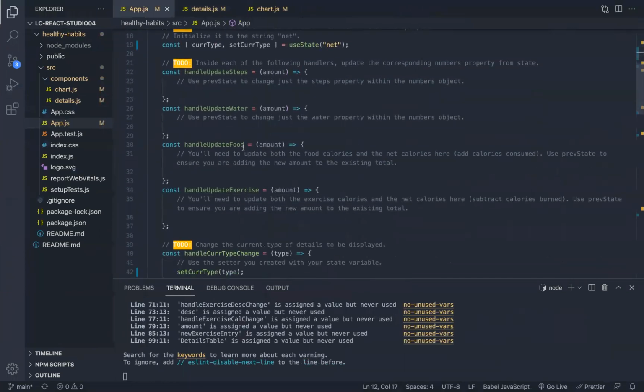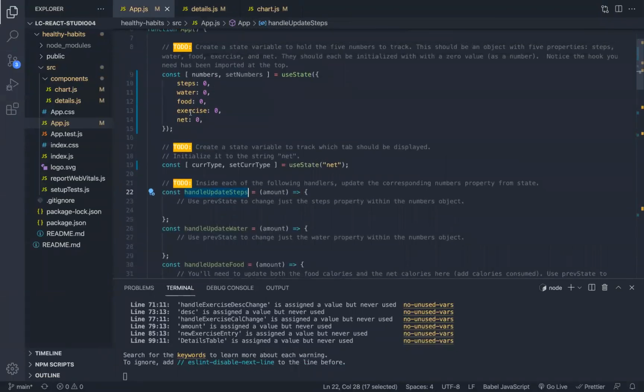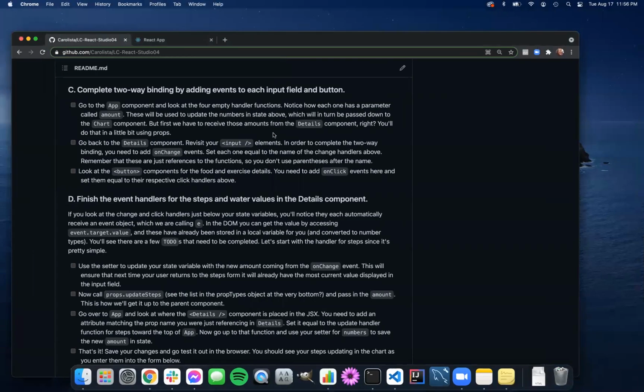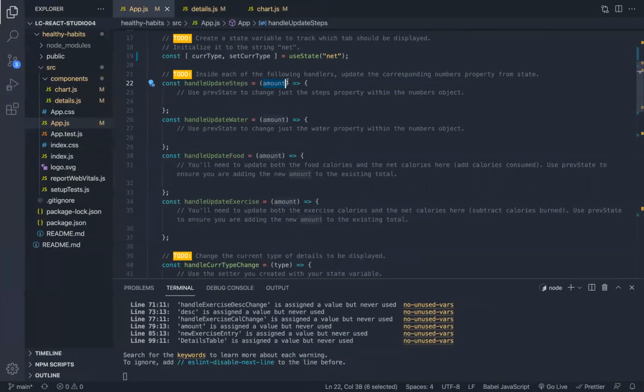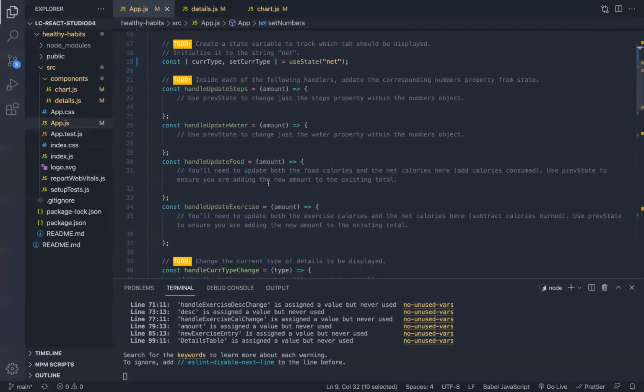Okay, here we go. Yeah, this is what I was expecting to see. So we have these handlers. These are supposed to be updating these values here, and they're supposed to bring in an amount. So we know that those are going to be numbers, but we have to get them from the details component. So we're going to go back to the details component and see what we need to do there. But this is where it's all going to end up. It's going to be coming back. We'll handle it here, and we will use this setter to update these. So that's where we're headed.